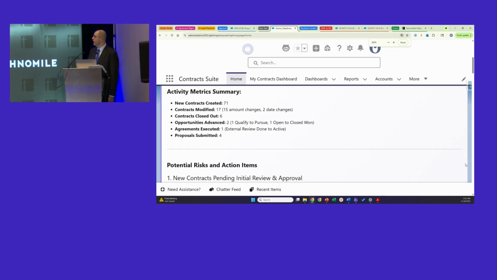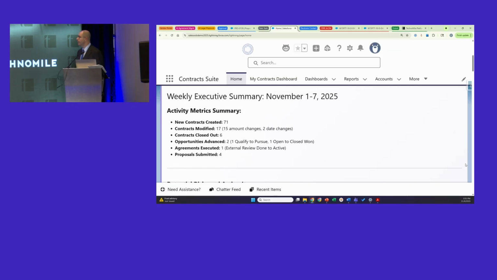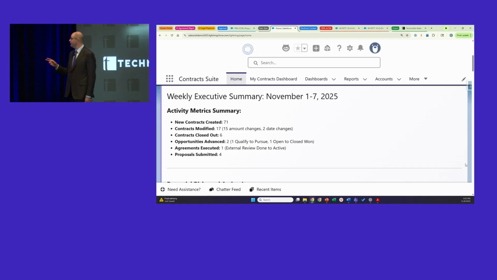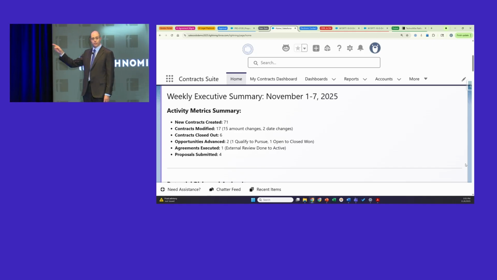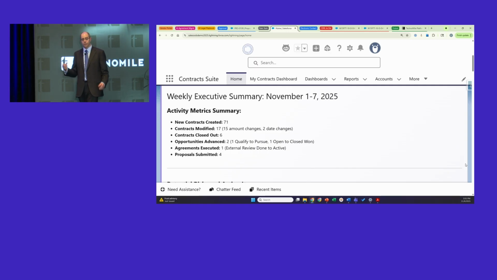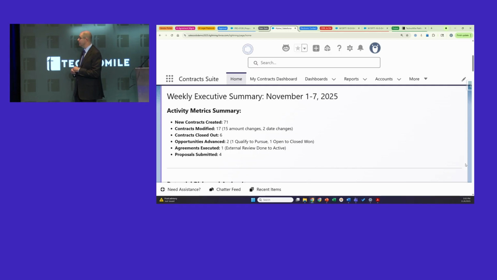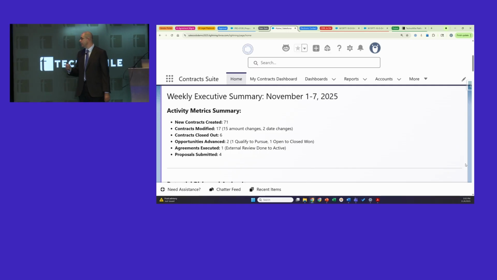All right, so new contracts that were created in the past week. We've been busy. Contracts that are modified, 17, 15 with amount changes, 2 with date changes. Actually, never seen that before. It's AI, and we didn't force that to structure it that way because it found this. 6 contracts are closed out.